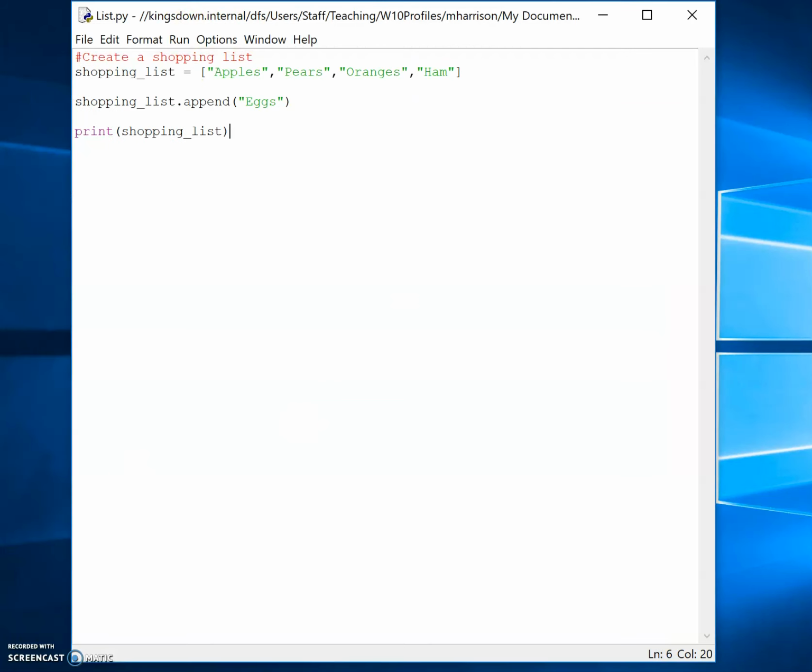Now what if I wanted to add an element to my list in my program? I could do it like this, or I could just simply type it in and add it there, or I could do it like this if I wanted to do it after a certain amount of time, for example, or a condition had been met.